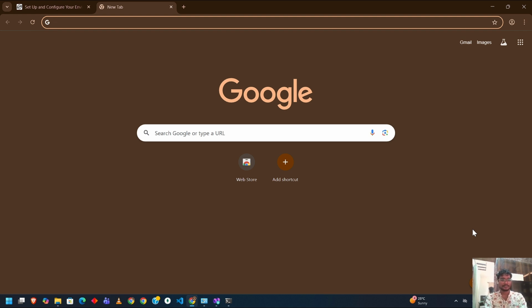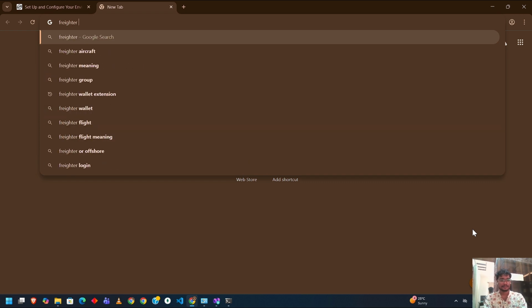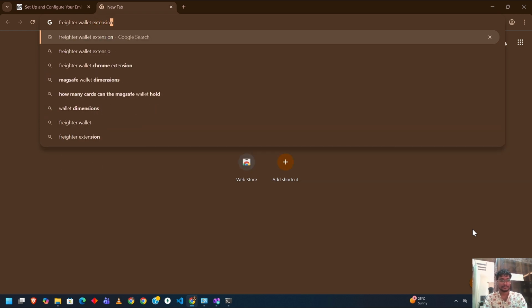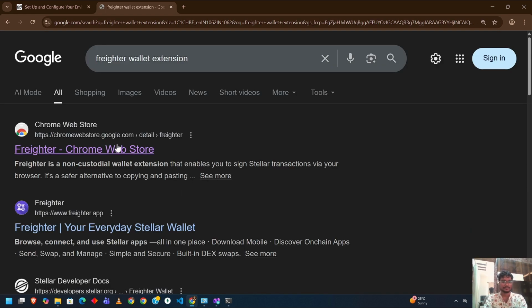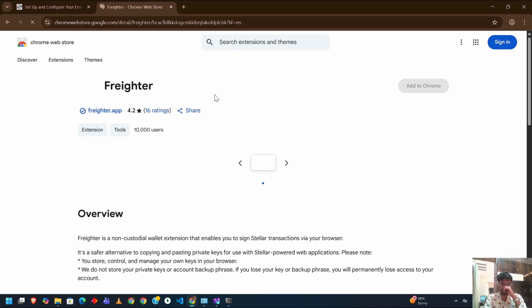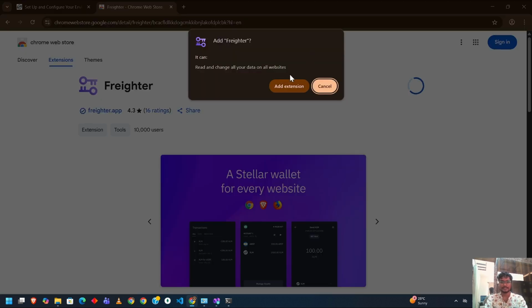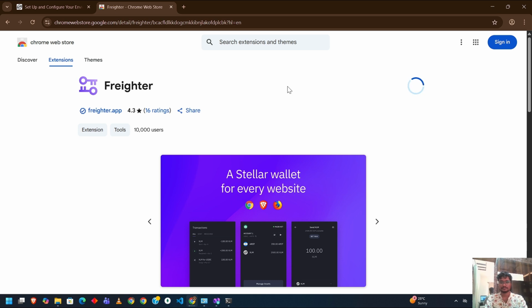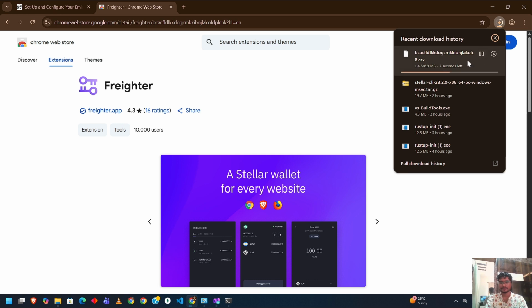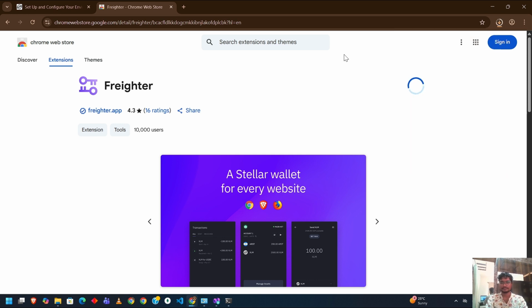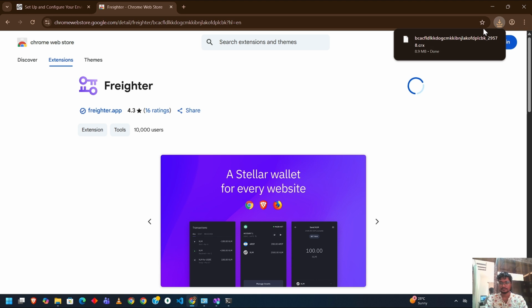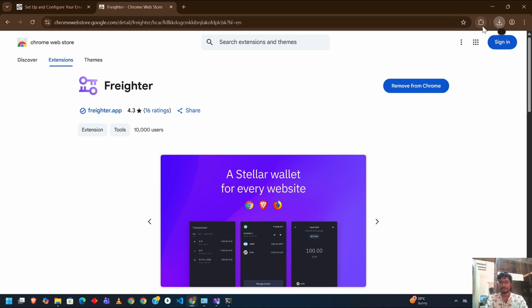First of all, come to your browser and search for Freighter wallet extension. It's just a Chrome extension, so we'll be downloading it from the Chrome Web Store. Go to the first link, click this Add to Chrome button, then Add extension. Then you can see the downloading has started. Yep, so now the download process has been done.